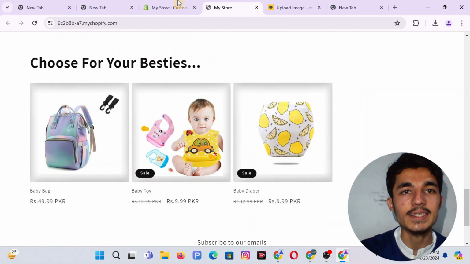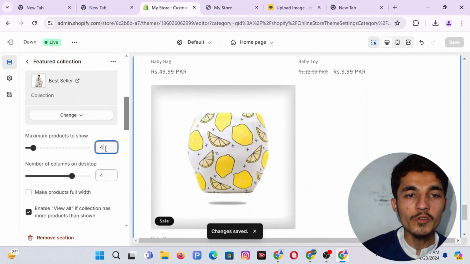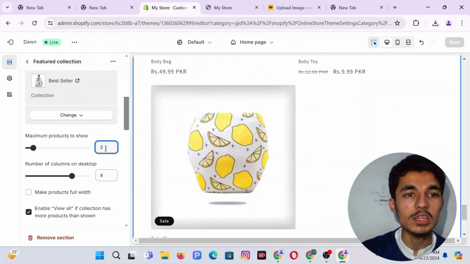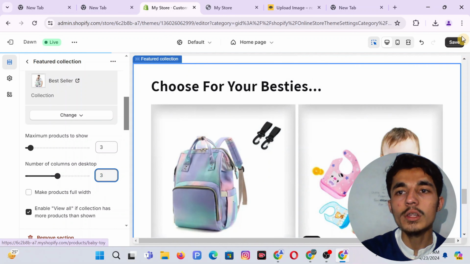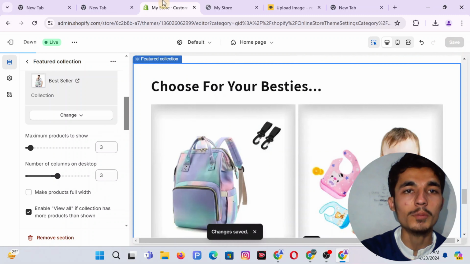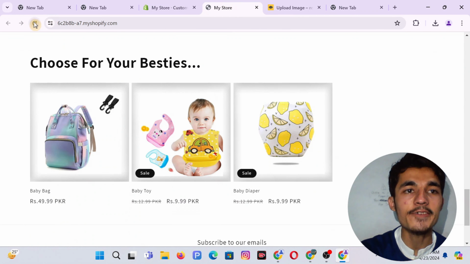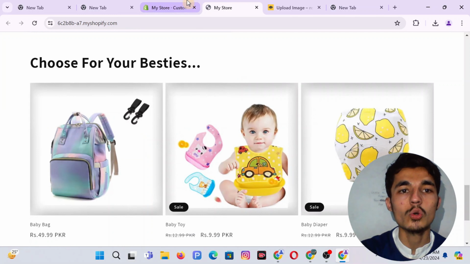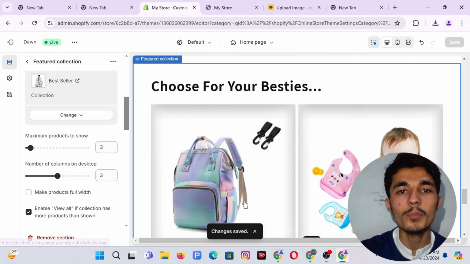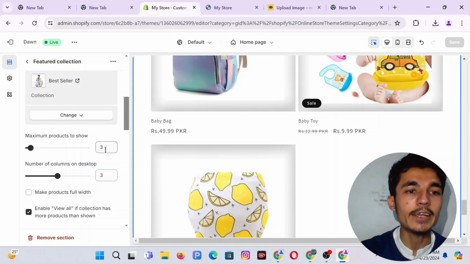Here will be a space. So I want to remove this space, so I have to select the three and here also three. And now let's save this option. So once I save this one, here you can see how it will look like.